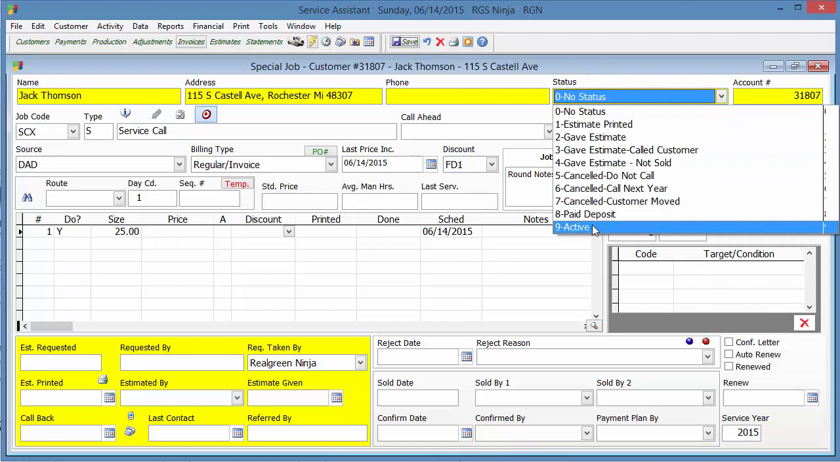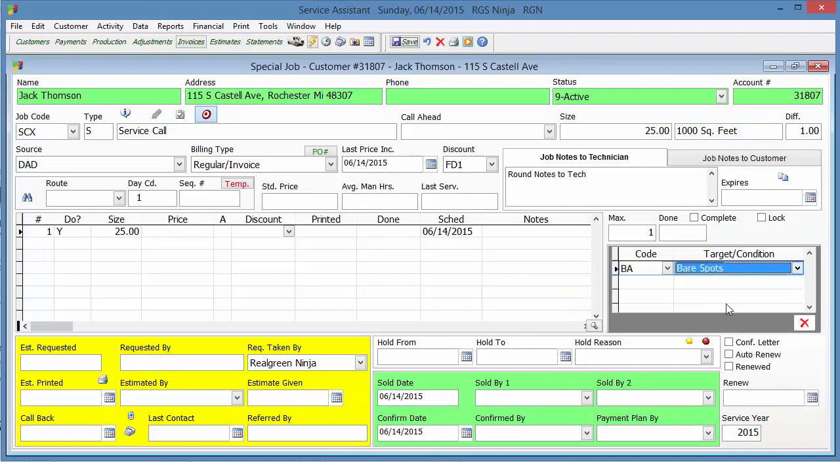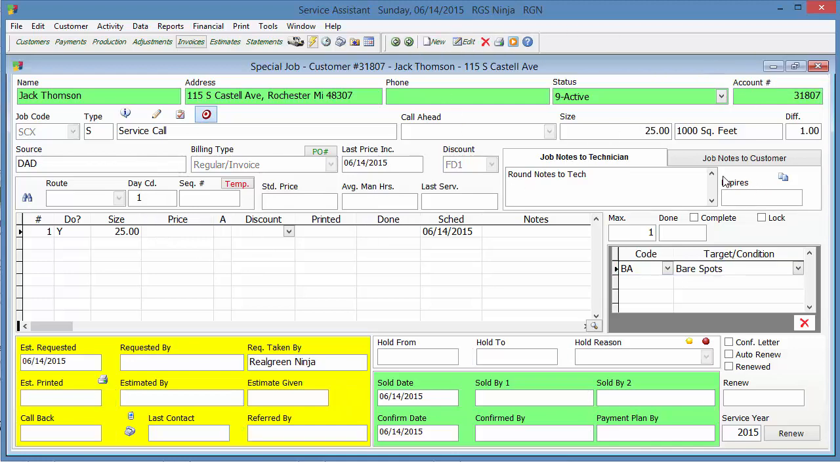Okay, so when you add a special job or a service call, because again, you're going out there because maybe there's bare spots, and that's why you're doing a follow-up visit or whatever. A lot of times when people do service calls, they don't charge for a service call, but there are some companies out there, you can set them up just like you would any other special job as far as how to price it.